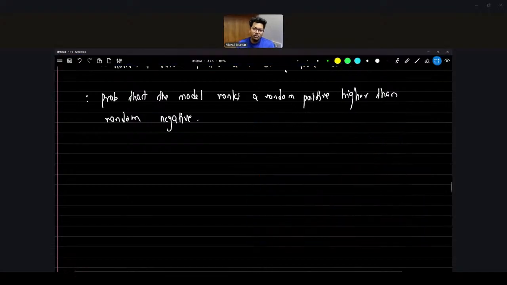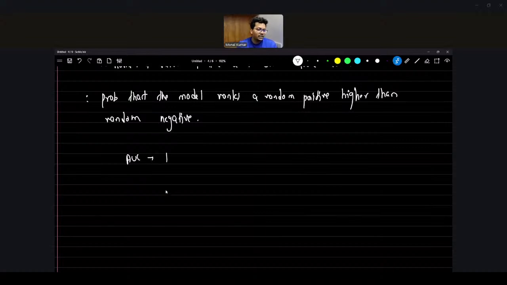So AUC will also give you something like this. For a model, it might give you 1. For another model, it might give you 0.7. 1 means the probability that a model ranks a positive number higher than a negative number is high, so it is able to differentiate better. The more the number is, the more the probability.